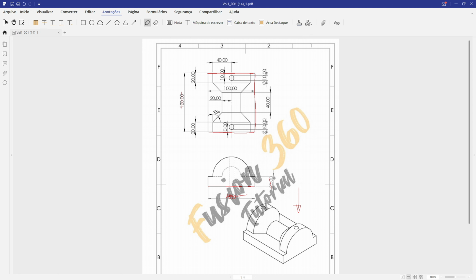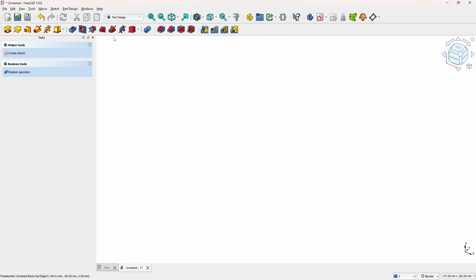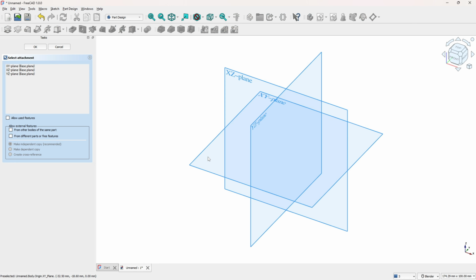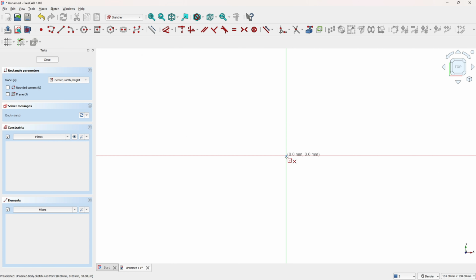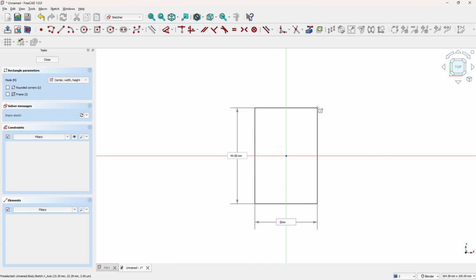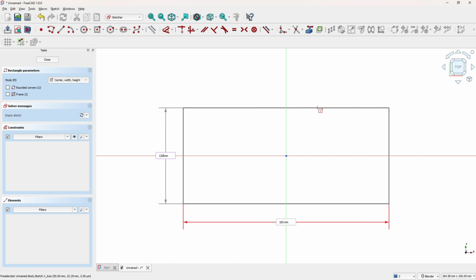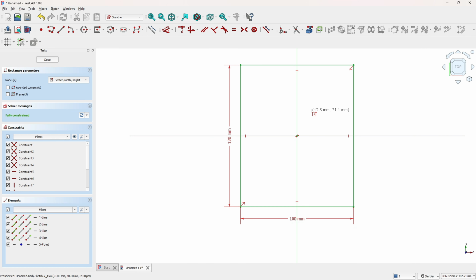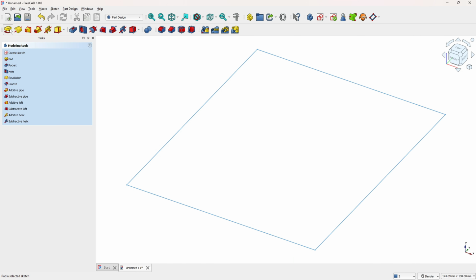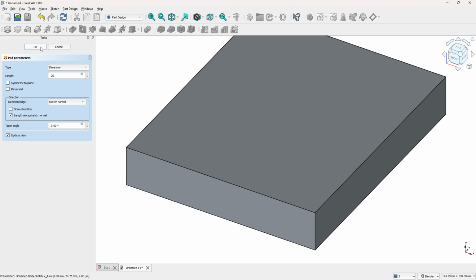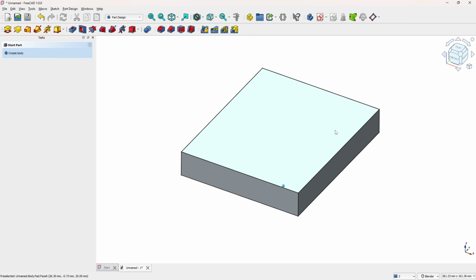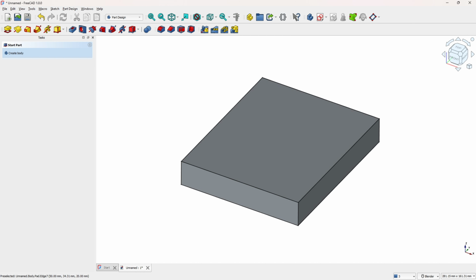So open FreeCAD, go to create a sketch, select the top plane. Okay, now go to centered rectangle, click here in the midpoint, and make a rectangle with 100 millimeters by 120 millimeters. Press OK. We made this. Leave the sketch, go to pad, and the length here is 20 millimeters. Press OK. We made this. Okay, step 1 is complete.